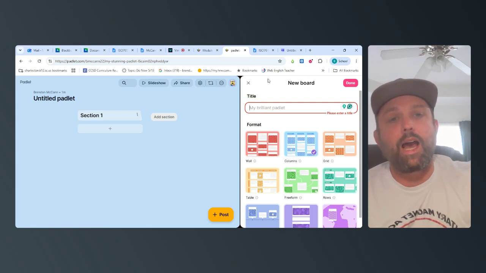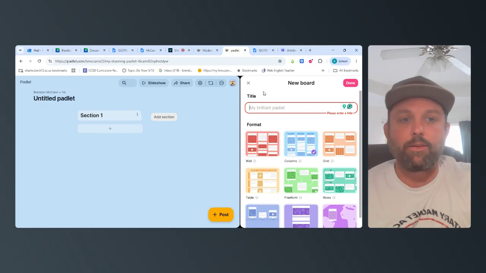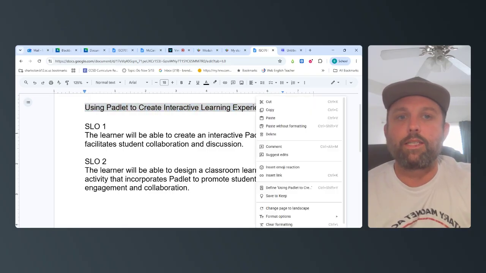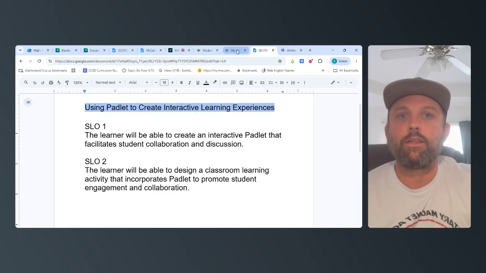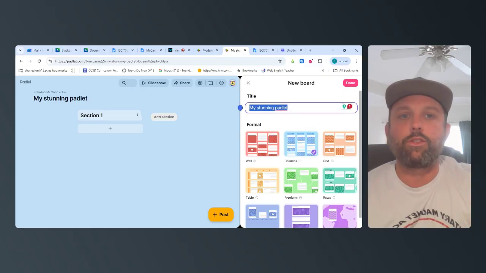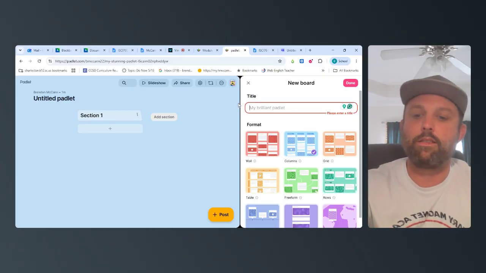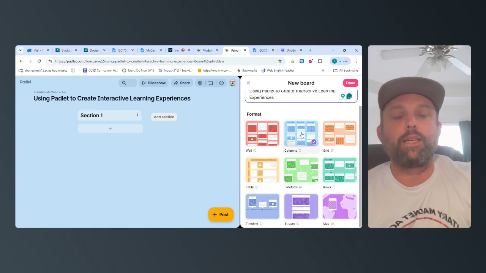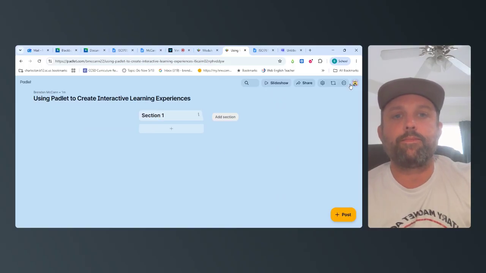This is, by the way, the actual Padlet you guys are going to be interacting with to complete your assignment for this PD. So let's go ahead and put our lesson title here. Okay, and we'll just edit that there. All right, and our format is set to columns, so that's fine.